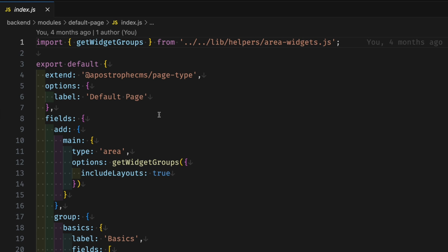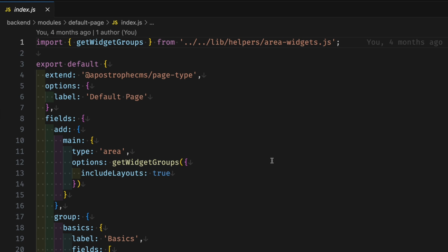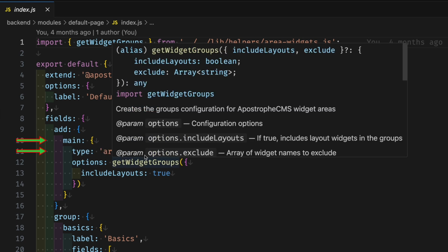And then the second thing that it has is a fields object. So the fields object is how you are going to add fields into your page for the content manager to then add content or to make selections about how a page is going to be displayed. In this case, we have a single field we're adding, and the name of that field is main, and it has a schema type of area.